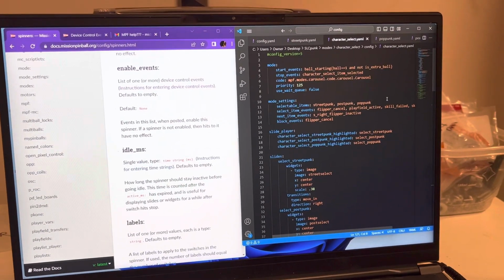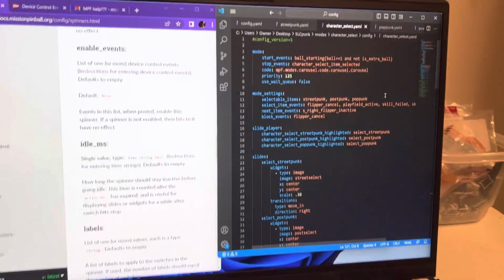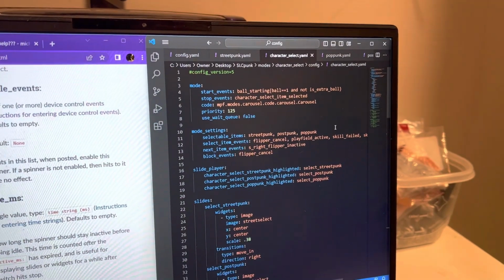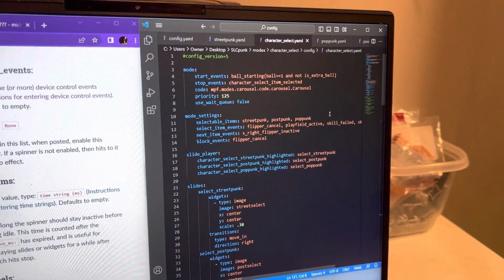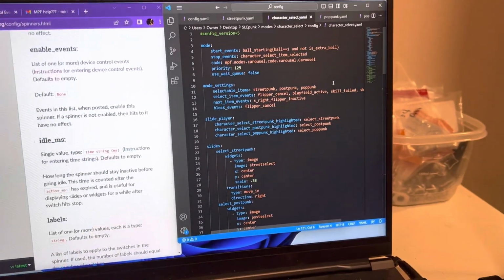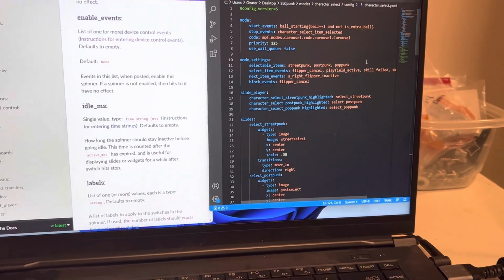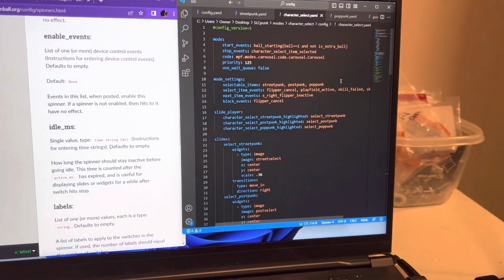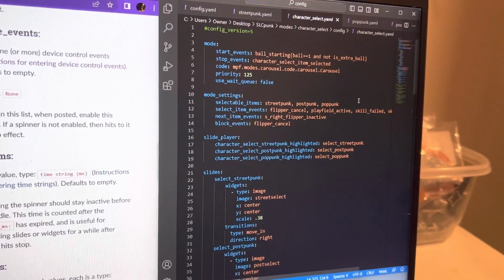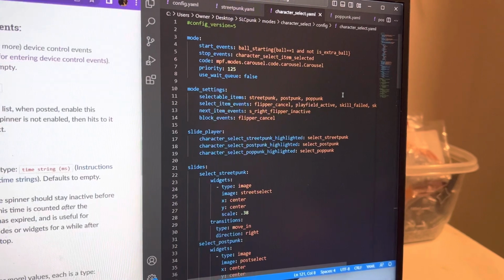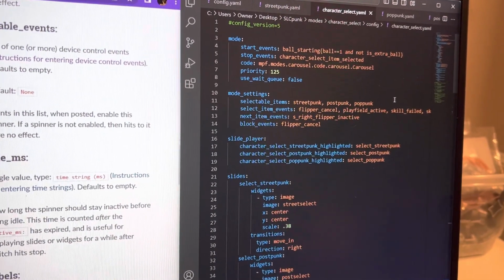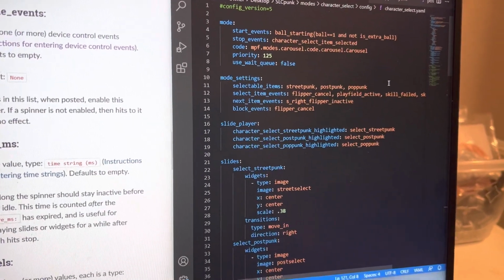Okay, so the thing we're going for here is, we have this character select mode that starts at the beginning of ball one. So you press start, your character select comes up. Using the right flipper button, you can cycle through, right now, 3 different characters. And the characters are essentially selecting a playlist for the length of the game. So right now we've got the street punk, the post punk, and the pop punk.